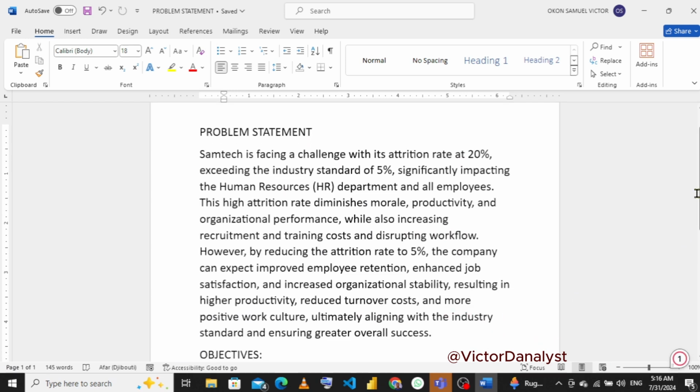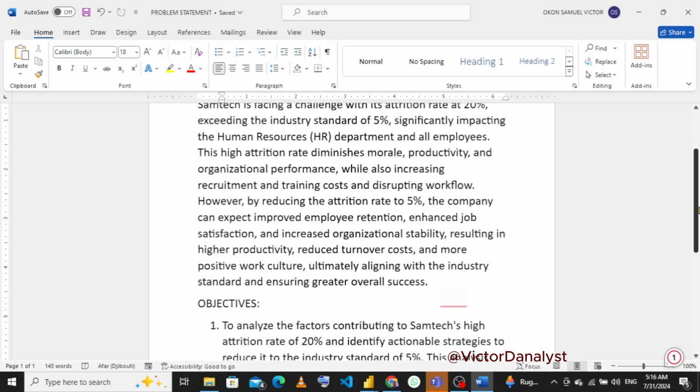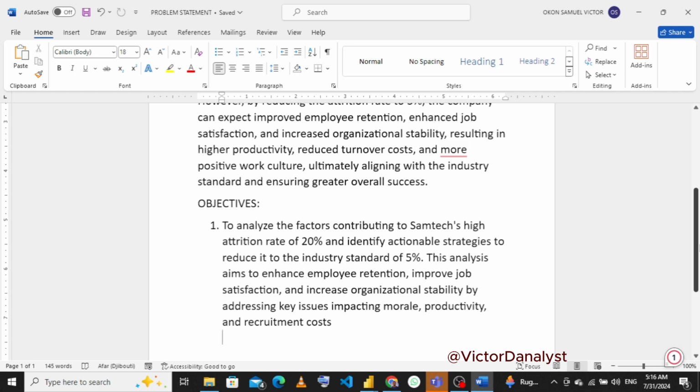The problem statement is the attrition rate was up to like 20%, and we are looking for ways of bringing it down to 5%. We analyzed the data and realized that the factor was caused by salary, but we streamlined our objective down to the age group, to know why this certain age group is leaving the organization. So we identify actionable strategies to reduce it from 20% down to 5%.